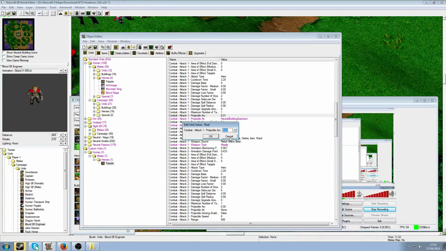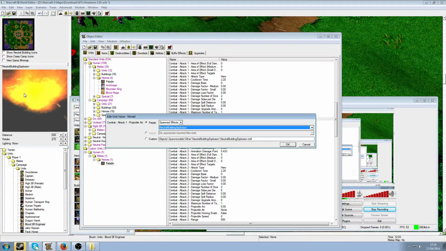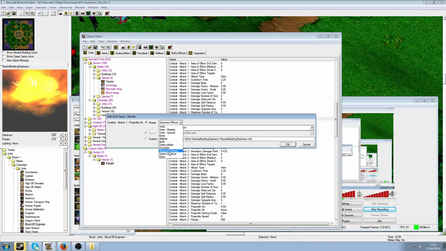I simply gave that 0.01. I'm not sure if that really makes any difference, I just found that it worked for me. So that's what I did there. Projectile art is the neutral building explosion, so you can see it under spawned effects.